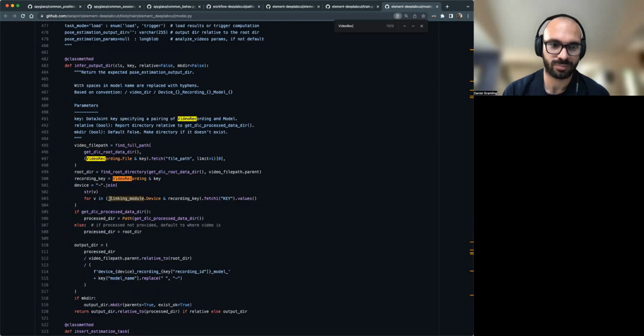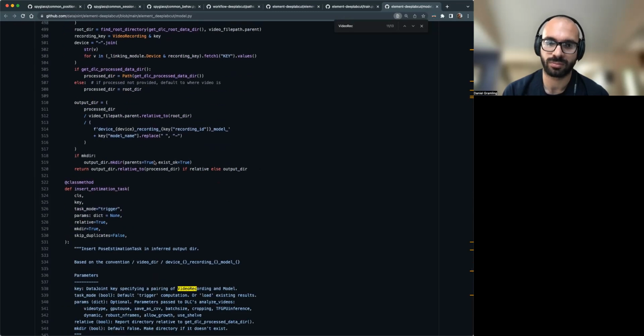I think the way we're using this video recording information is in part to generate an output subdirectory. DeepLabCut would by default just put all of your outputs into the video subdirectory of your file, versus what DataJoint is going to do: take the device number, the recording number, and the model information to make a subdirectory within videos. I think that is the primary reason why we need device and session information in the linking module.